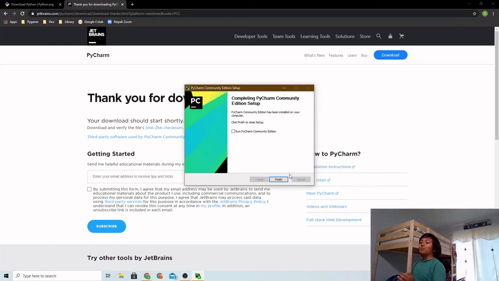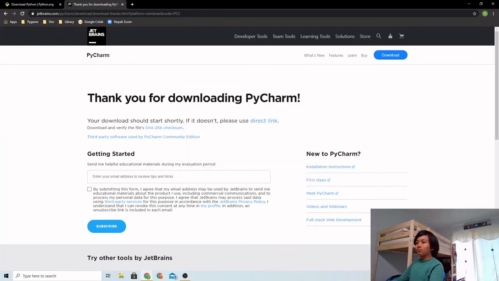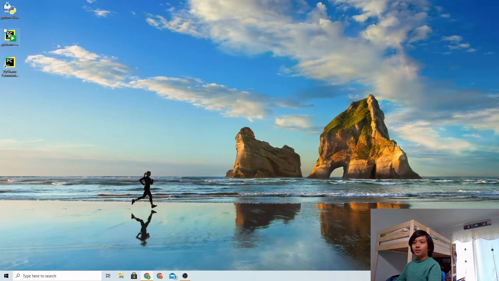Alrighty, the setup is now complete. For PyCharm, you don't need to check this box. You can just leave it as is. Just don't even check this box at all, because we don't need to open PyCharm yet. So now, click finish to finish the installation. Well, that's it for the setup.